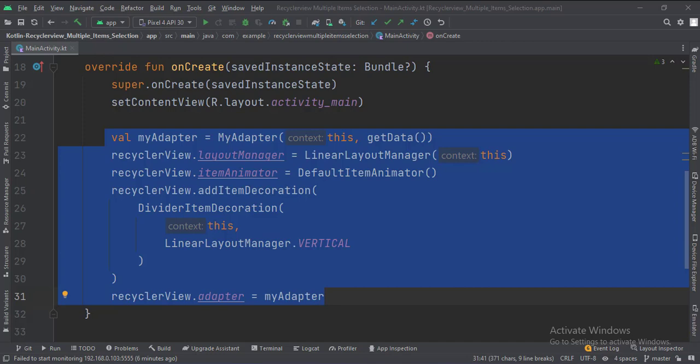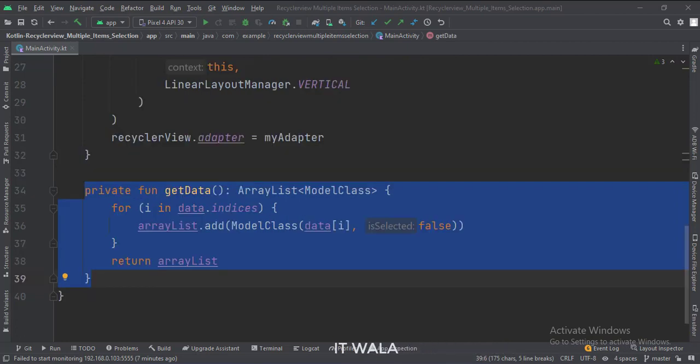Meanwhile, we call the getData function, which gives us the data that we will show in the recycler view. Then we set up the recycler view attributes. This is the getData function, where we convert the data from the array format to the array list format. Let's run the app.